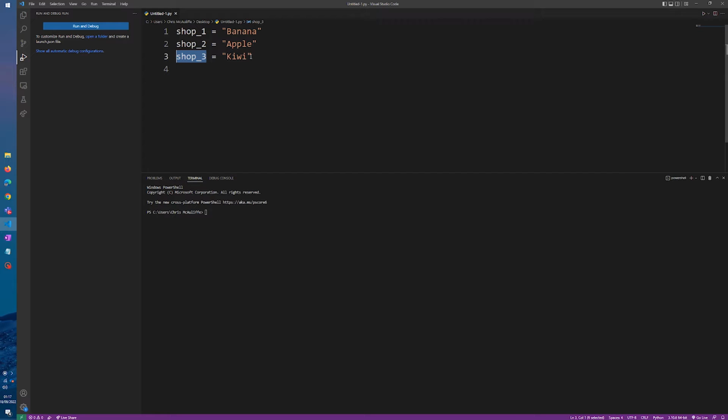Well, Python and other languages provide you a simple way to store everything into one variable. Let's delete these and call this shopping list or shop list. Rather than having a normal variable here, let's put a square bracket around it and let's add the items in here: apple, kiwi. This is like having three variables stored in one variable.